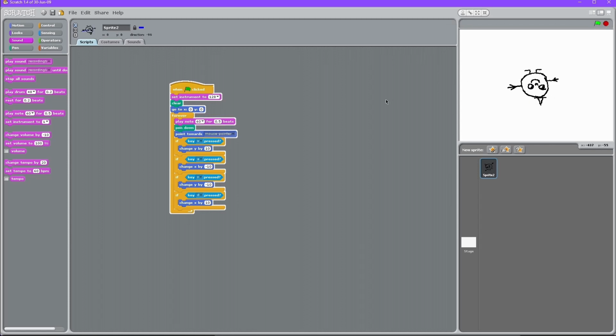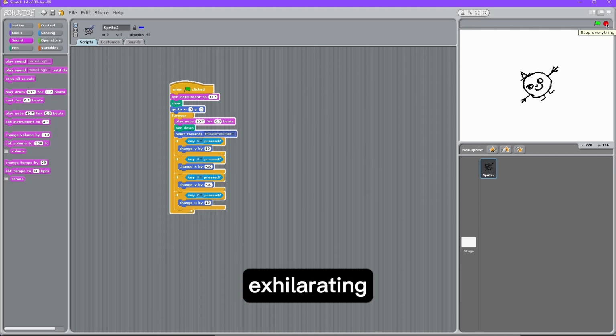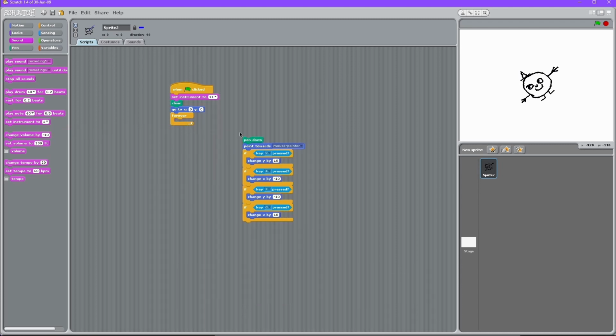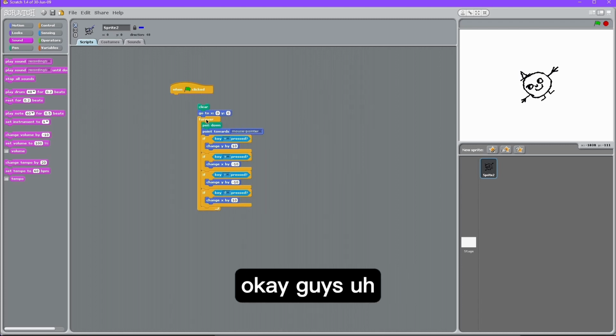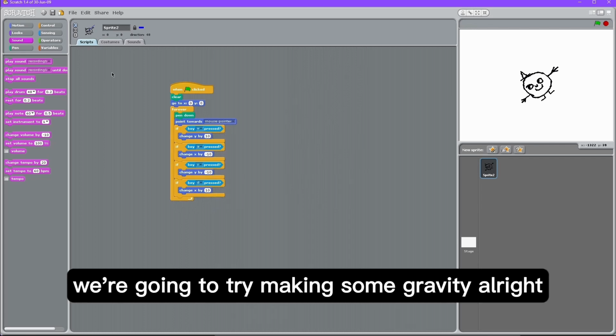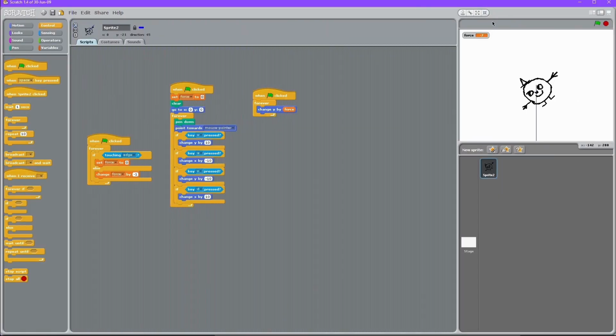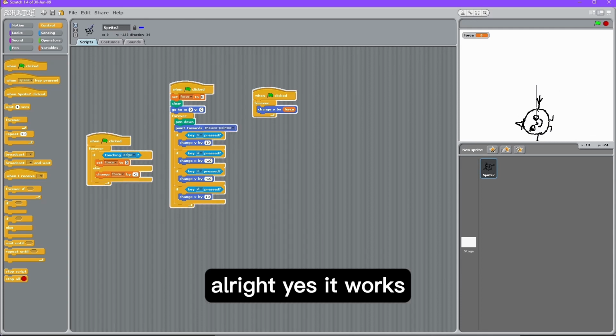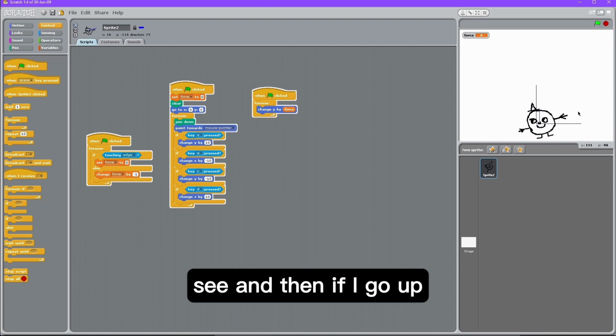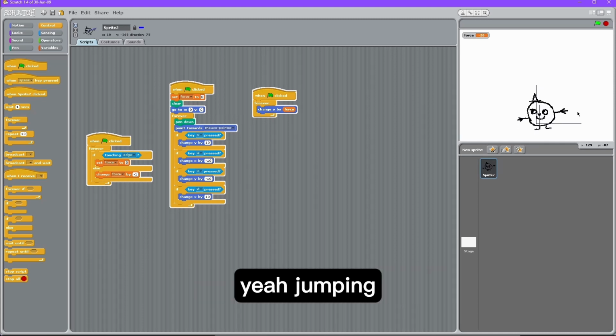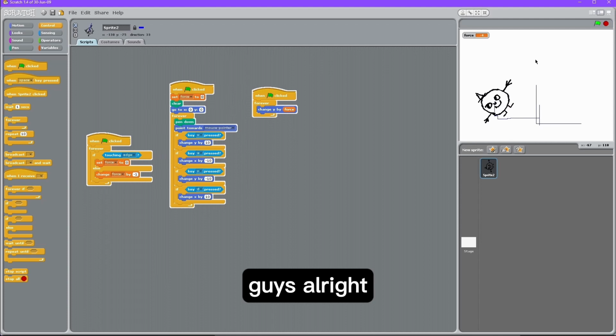Bro, it's a really like pixelated video game. Alright, well, that was pretty exhilarating. Alright, I'm turning this off. Alright, guys. Okay, guys. We're going to try making some gravity. Alright, yes, it works. See, and then if I go up, see, look, I'm jumping. Yay! Jumping! Guys.